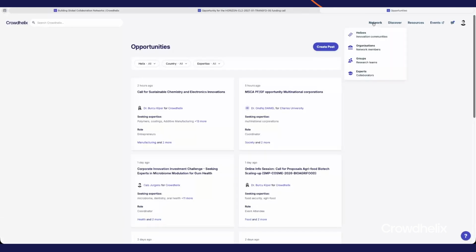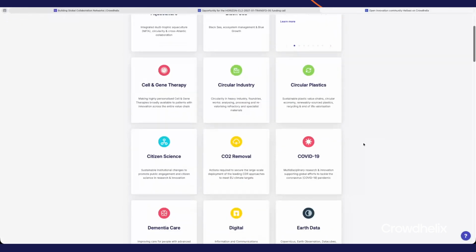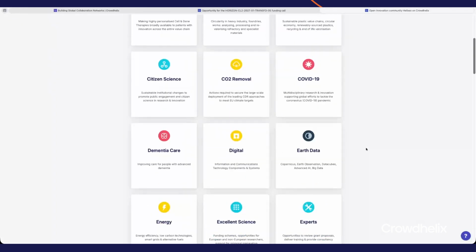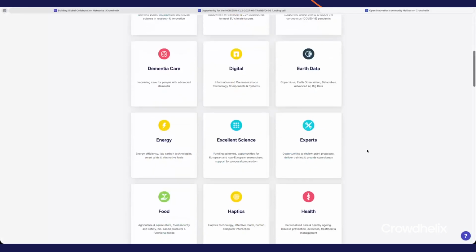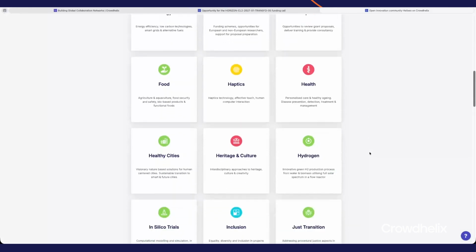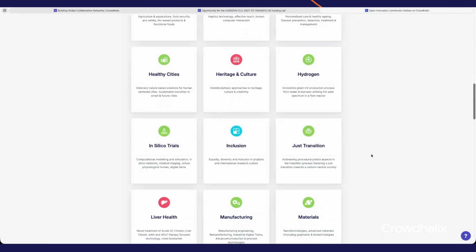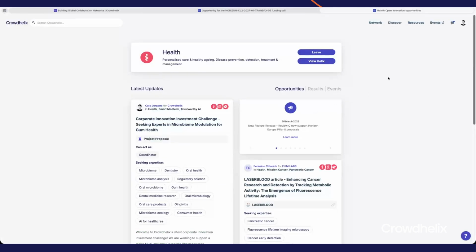Now let's move on to exploring the Helix communities on Crowdhelix's platform. There are more than 50 different Helix communities. Each of these is populated by researchers and research managers from academia, industry, applied research centers, and other actors that want to connect, collaborate, and have an impact. The Health Helix, for example. There are 3 different ways that we can engage with any Helix community.